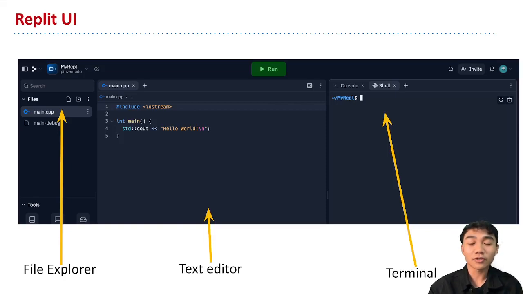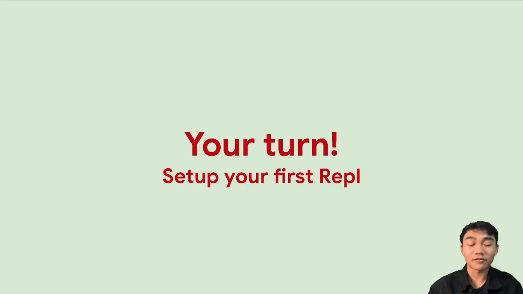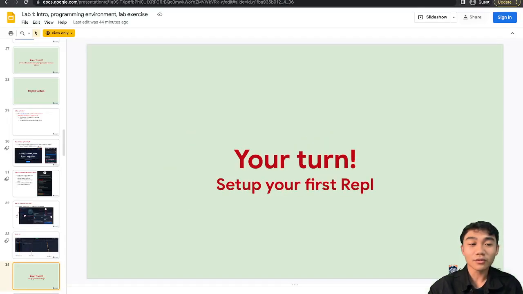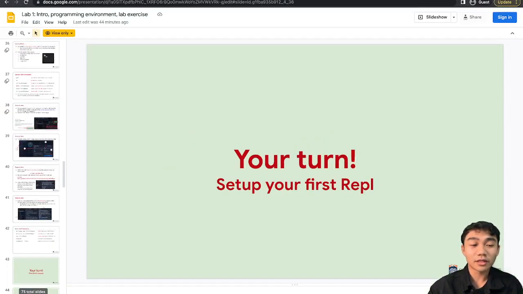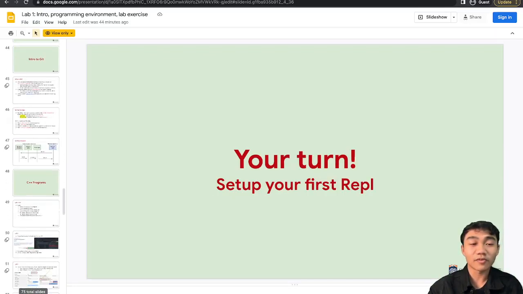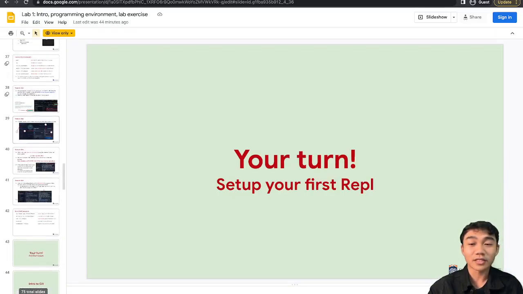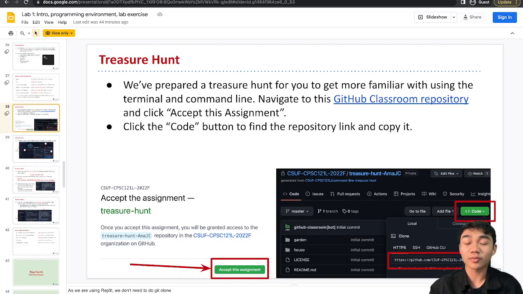Okay, so I'm gonna just show you real quick how you can set up your first REPL. Somewhere later in the slides, we provide you a link to accept a GitHub Classroom assignment. This is the same way that you're gonna be accepting any assignment for the rest of the class. Essentially, we give you a GitHub Classroom link and you'll be able to accept the assignment.